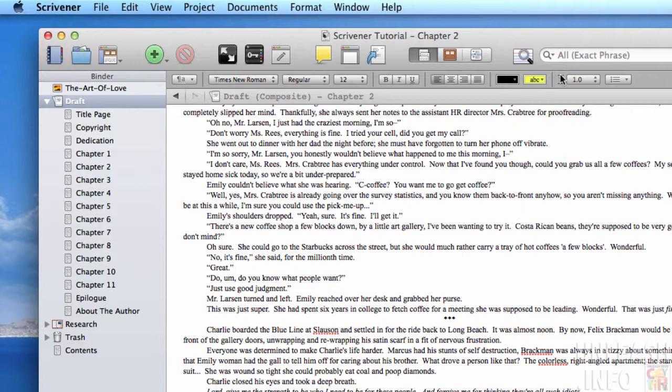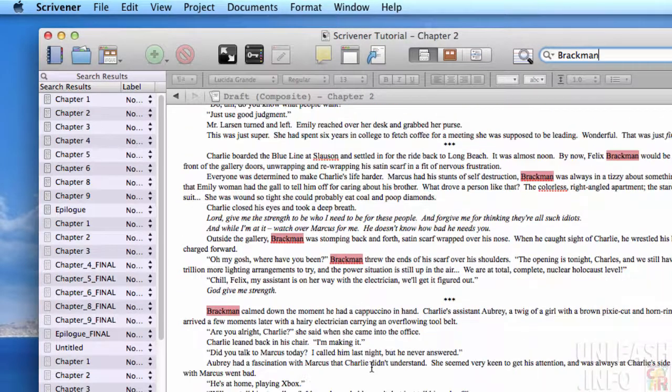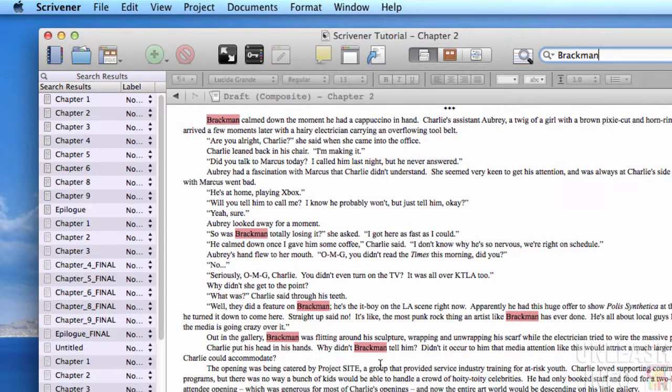Now, at the very basic level, you have a search function up here. Let's, for example, look for one of the characters in my story called Brackman. Brackman is an artist, and immediately I go into the search box, it highlights everywhere that that particular word appears. It could be any word.